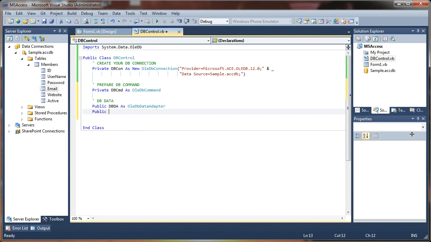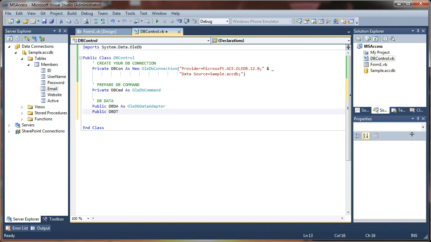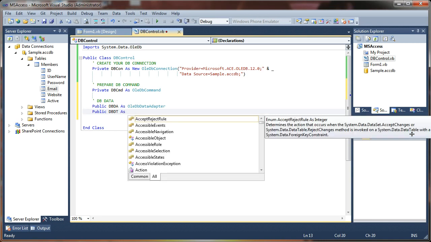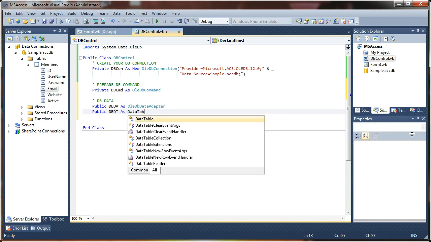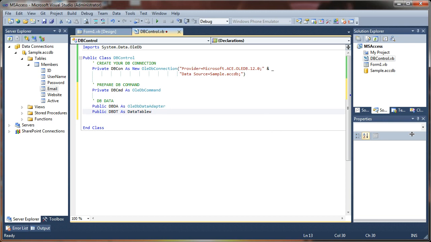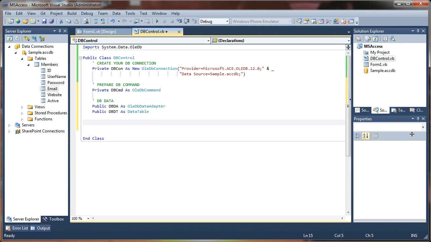And I'm going to create our data table or data set next. And I am just going to use a straight up data table instead of a data set as I usually use. You can use either one. They both work. So this just takes away a little bit of coding in the future. Saves us some lines.